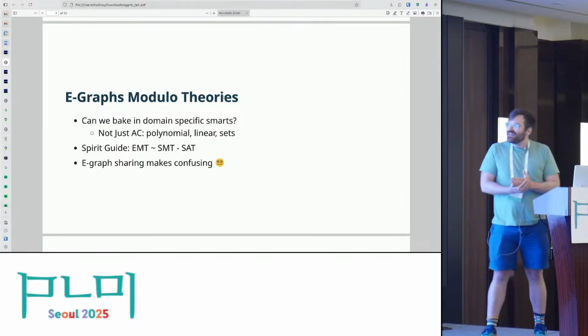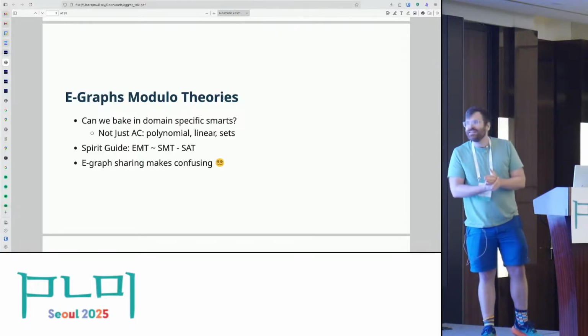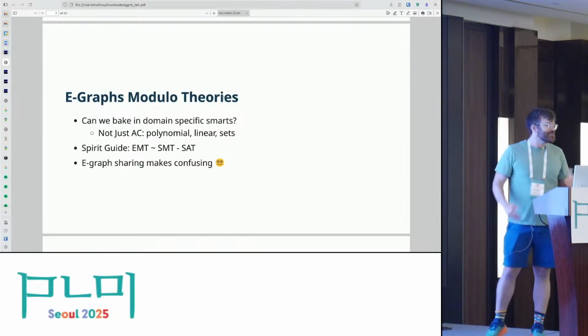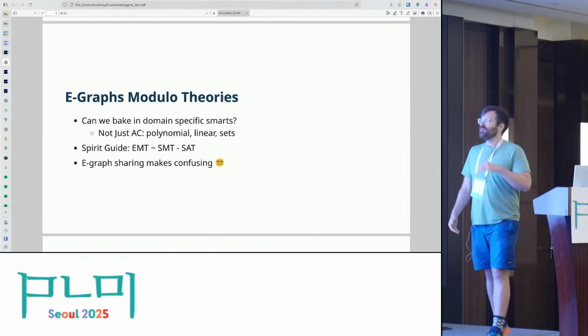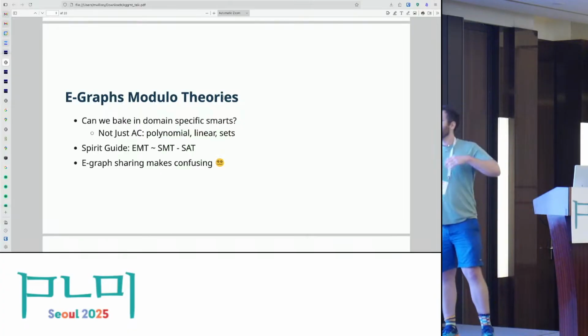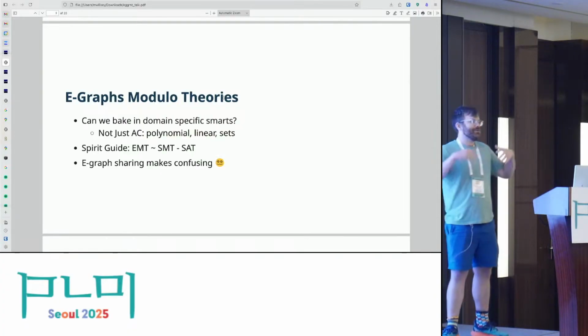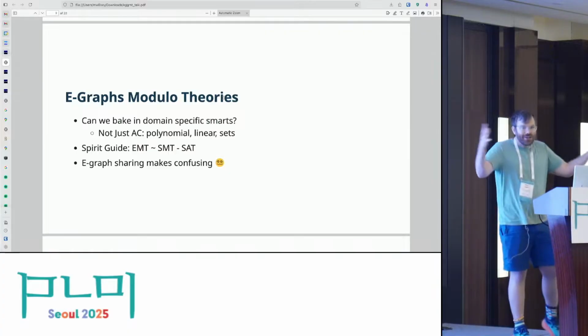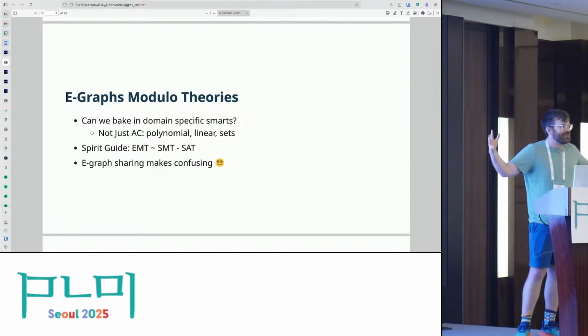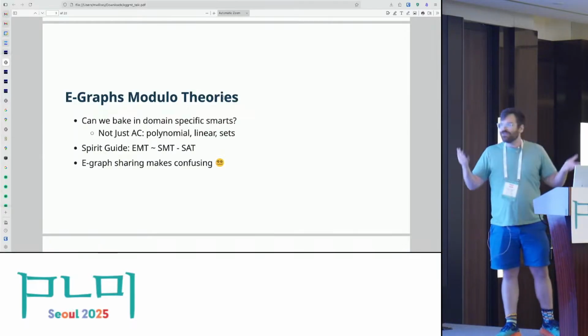Can we bake in domain-specific smarts into the e-graph, right? And not just AC, there's other things we might want. We might want polynomials, we might want linear expressions, we might want baked-in notions of sets, and we can encode all these things into the generic e-graph facilities. But we want baked-in notions that do smart stuff and are more efficient things.